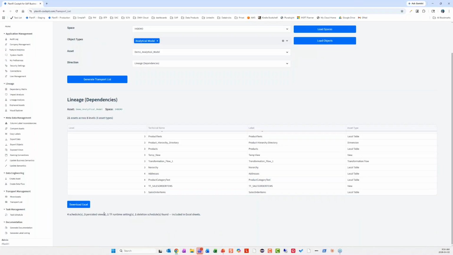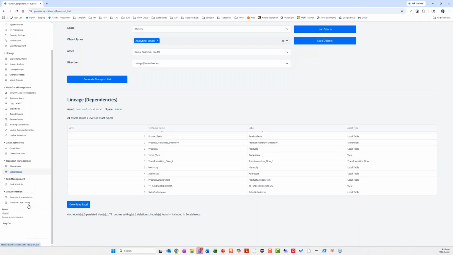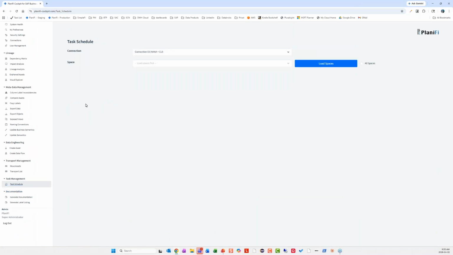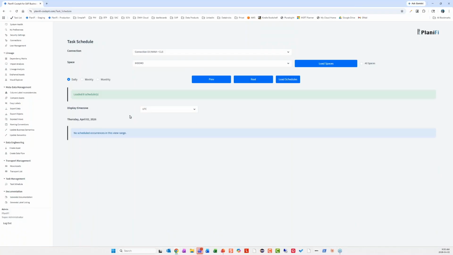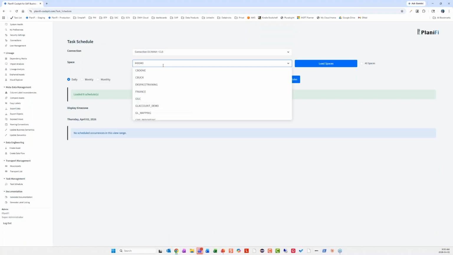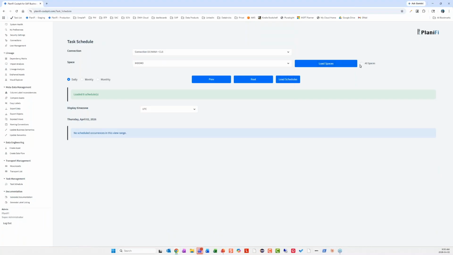So as an example, if you're moving a transformation flow, things like batching and things like partitions, you have to reconfigure in your production environment. So then last but not least, we have the task schedule and the documentation. The task schedule is relatively straightforward. We go to the space and we're loading all the schedules, and then you can choose which schedule you would like.